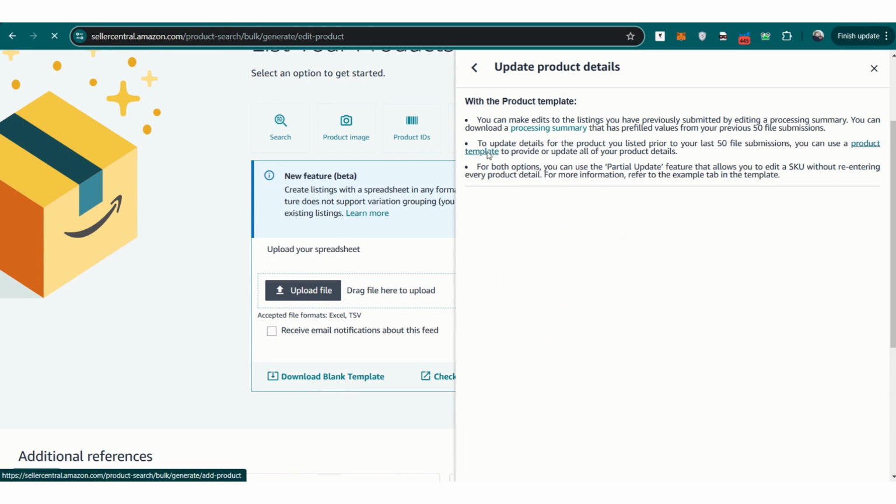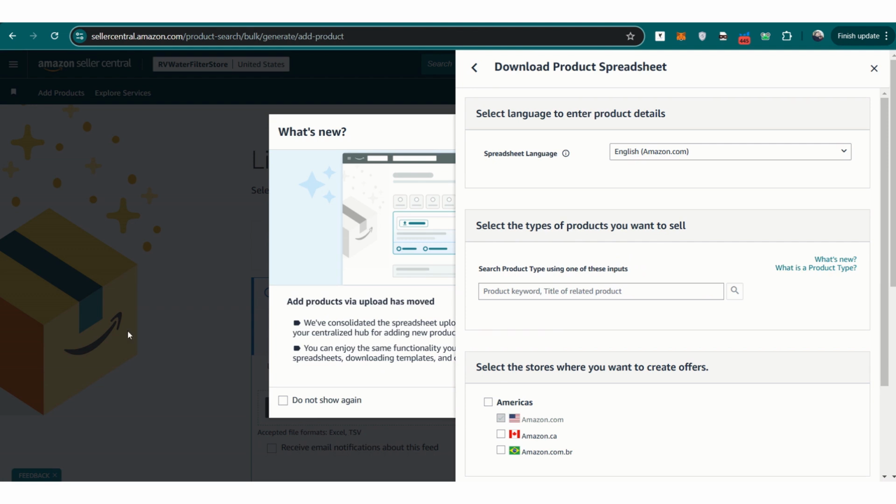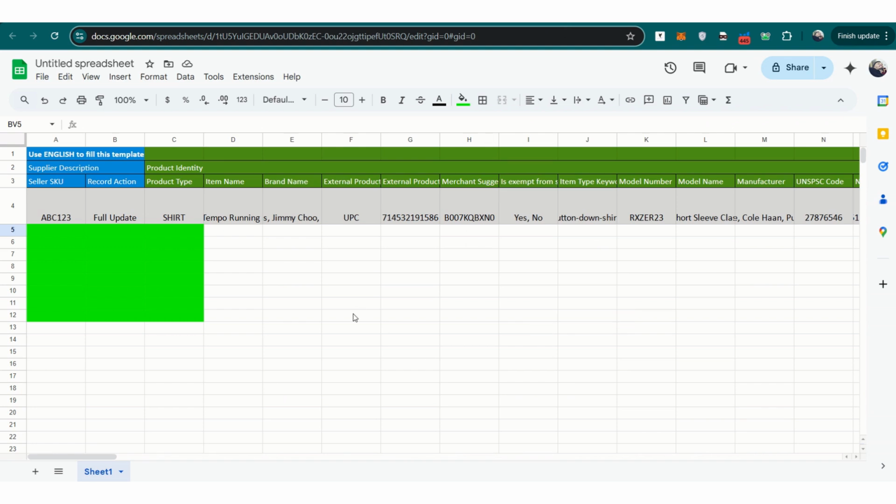Next, go to the Catalog section and select Add Products via Upload. Click Download Blank Spreadsheet and then Get Product Template. Locate the correct category by searching manually or selecting from Amazon's list. Choosing an incorrect category can lead to listing issues, so double check this step.